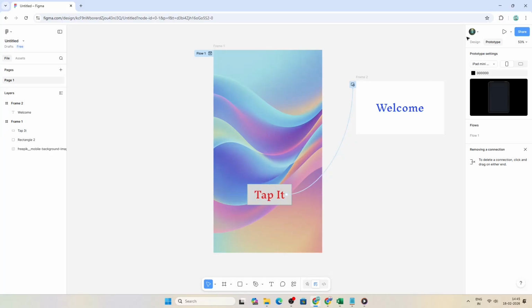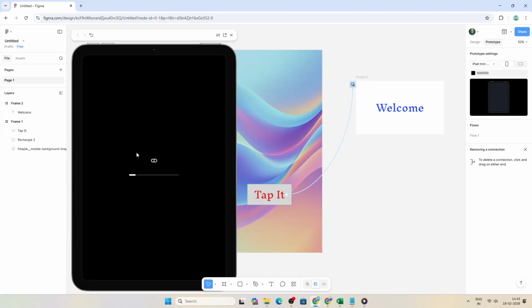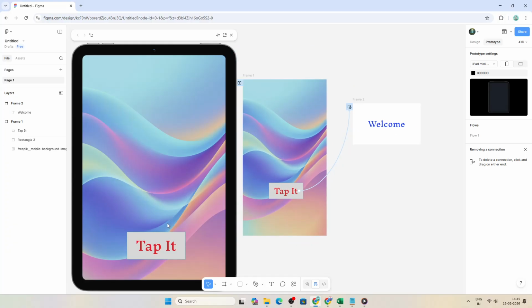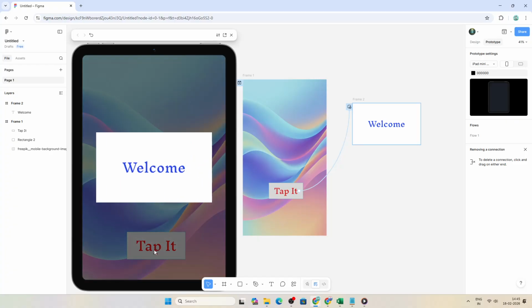Finally, preview your work to see it in action. Click Present to open a prototype preview. Interact with your trigger and confirm that the overlay opens, looks right, and closes when clicking outside. Make small adjustments as needed until it feels just right.